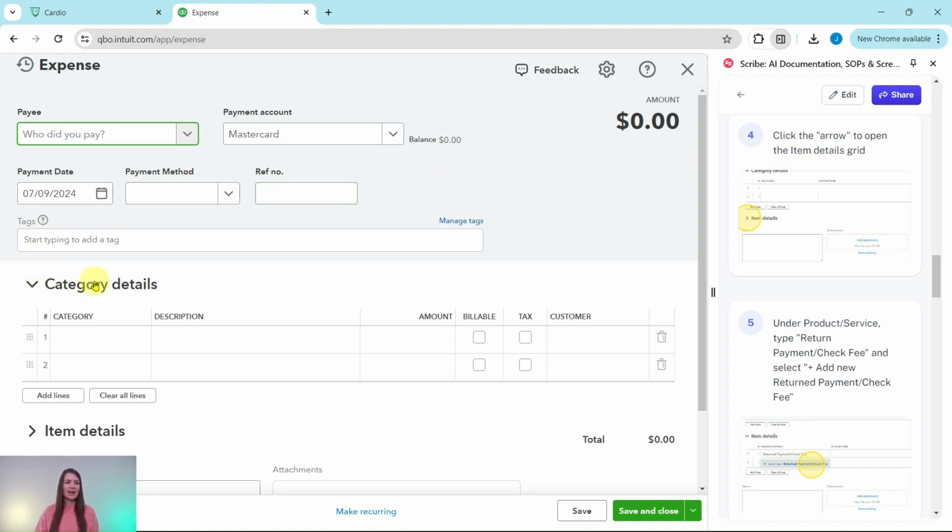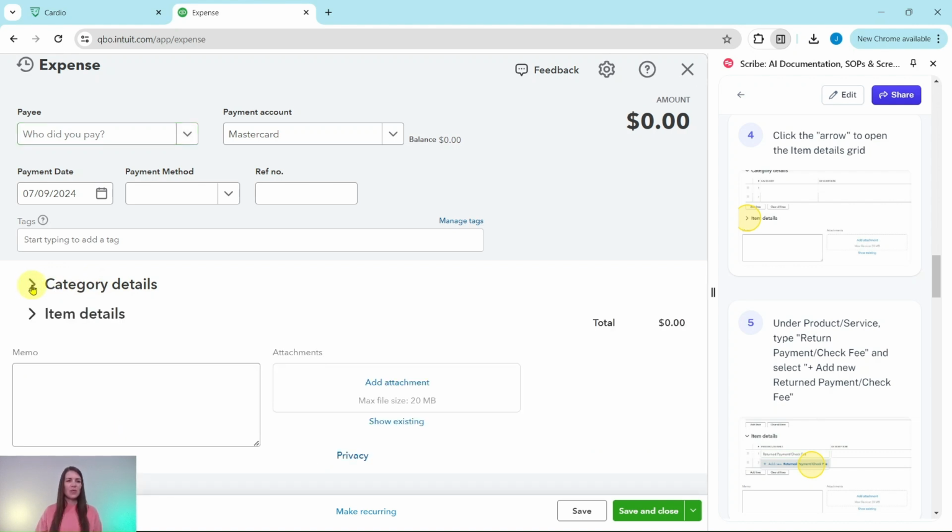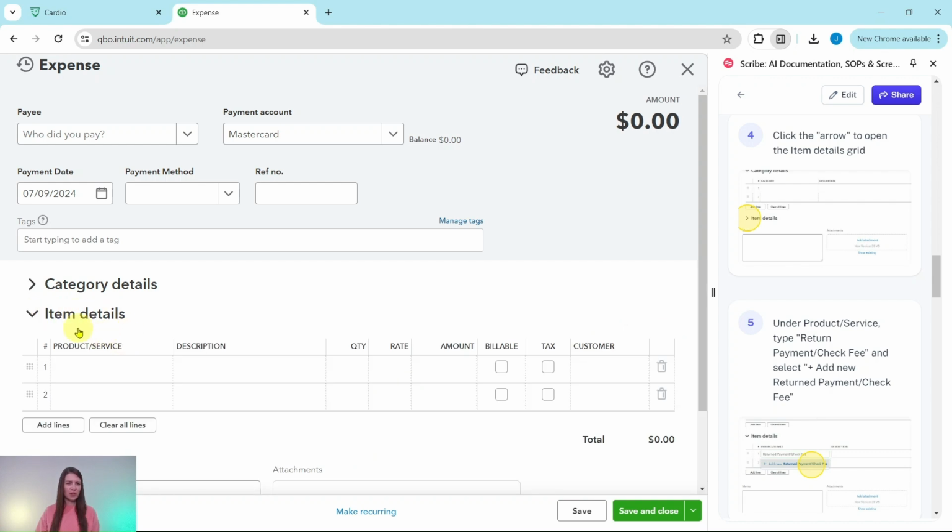I'm actually going to collapse this category details grid since we're not going to need it. So click on the arrow to collapse it and then open up the item details grid by clicking on that arrow. In the product service field on the first line, we're going to type return payment/check fee and then click on the plus add new.